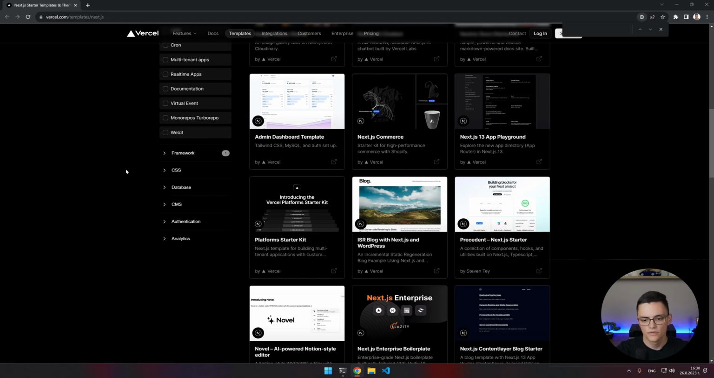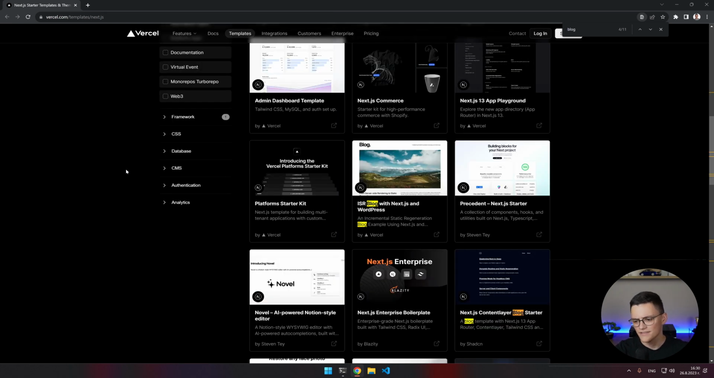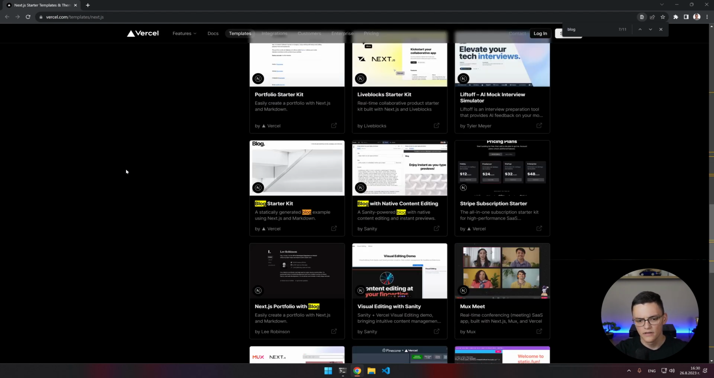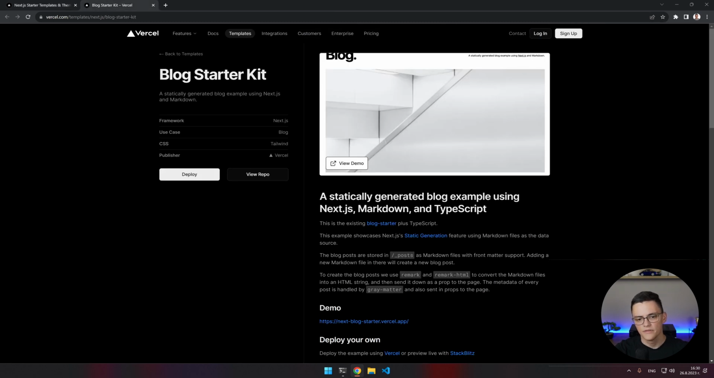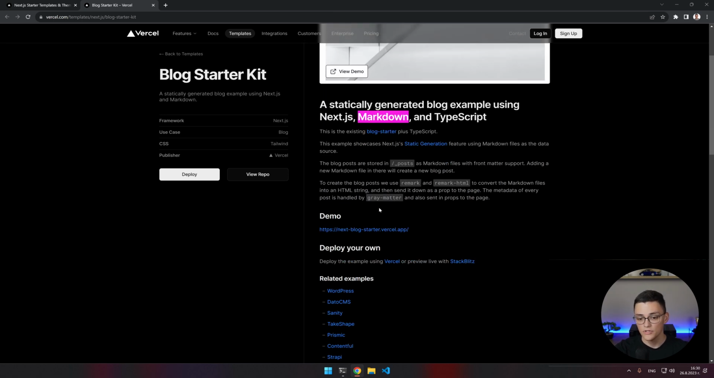I will use the blog one. As you can see, there are multiple blog templates. I'll use this one, Blog Starter Kit. There are a few details about this template, which I can see here on the Vercel template page. It's a statically generated blog generated from markdown files. This is important. GitHub Pages supports static sites, so the end target that we built through Next needs to be a static site, which this is.